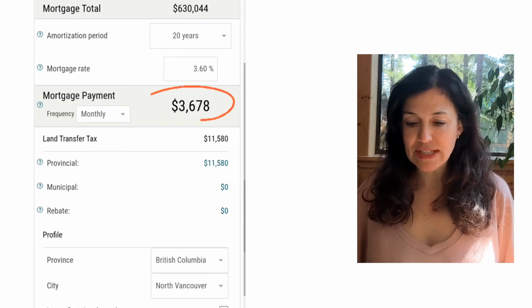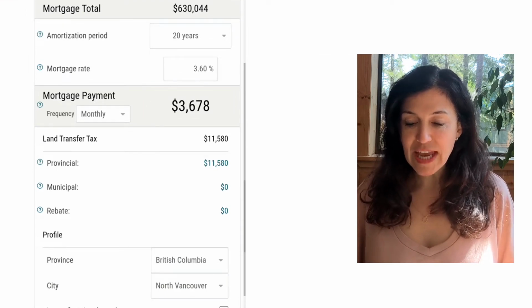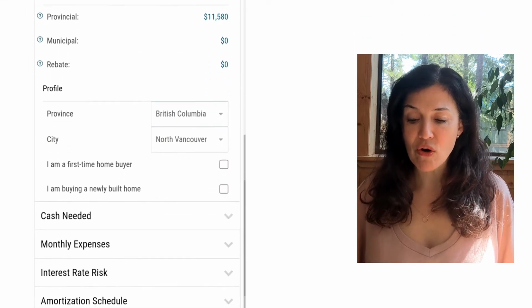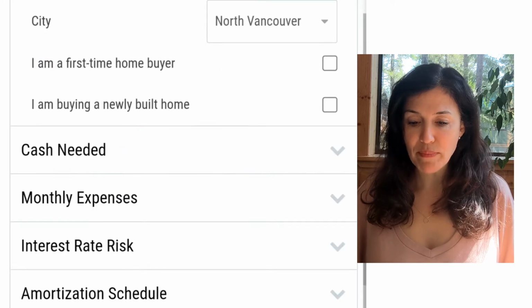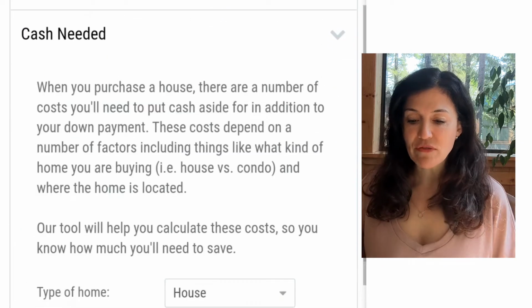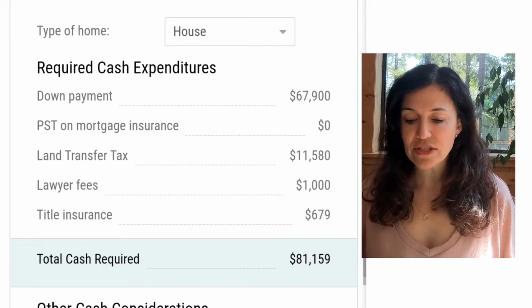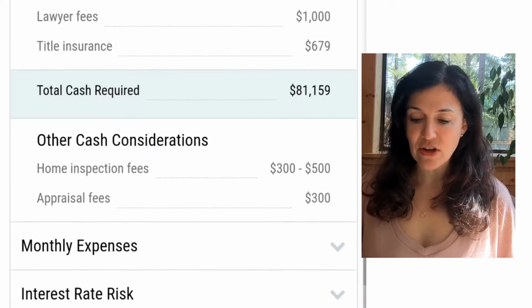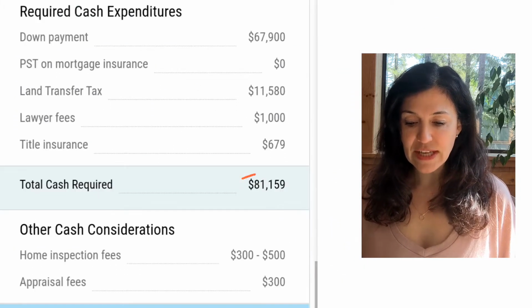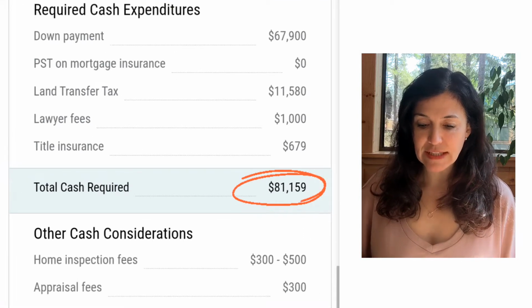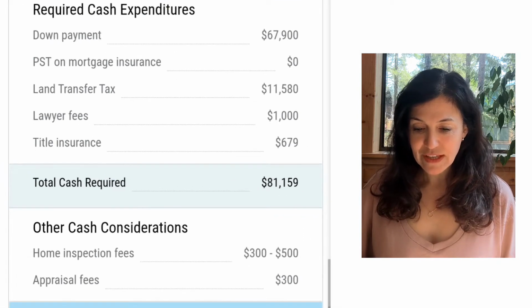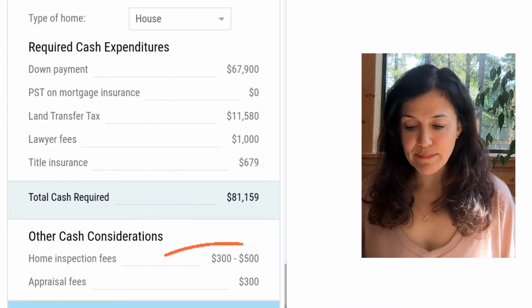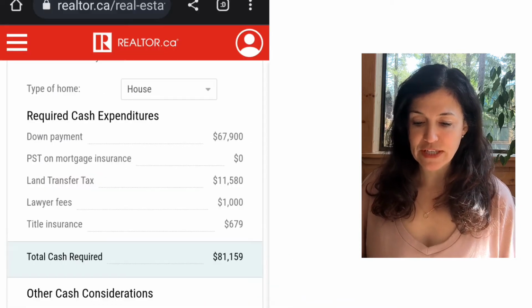Now, this is really neat because it'll show you how much cash you're going to need for when you go and close on this property. So with 10% down for a property of $679,000, you're going to need $81,000. Some of that's land transfer tax, lawyer fees, and title insurance. You also want to have a budget for your home inspection and appraisal.